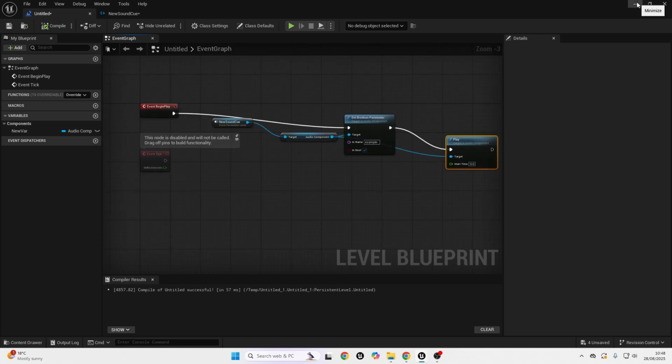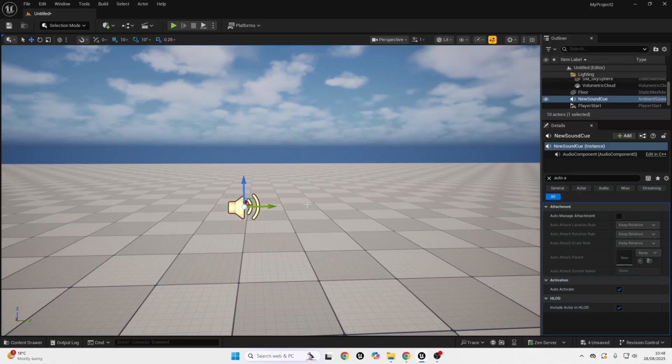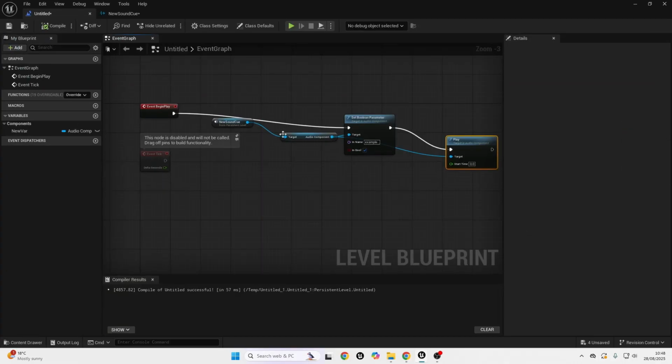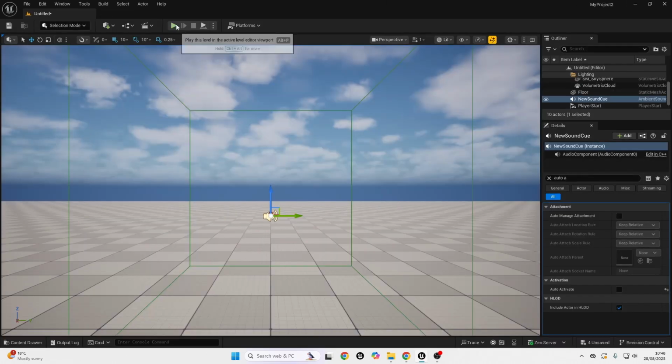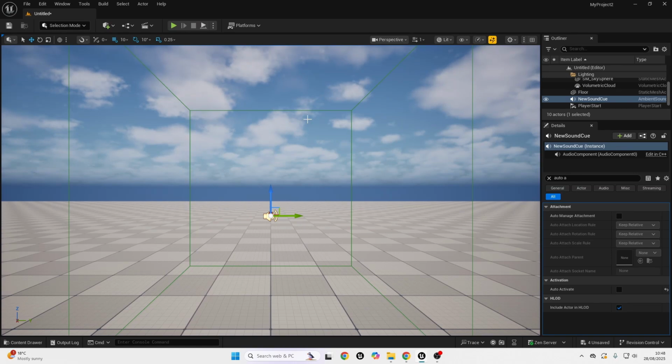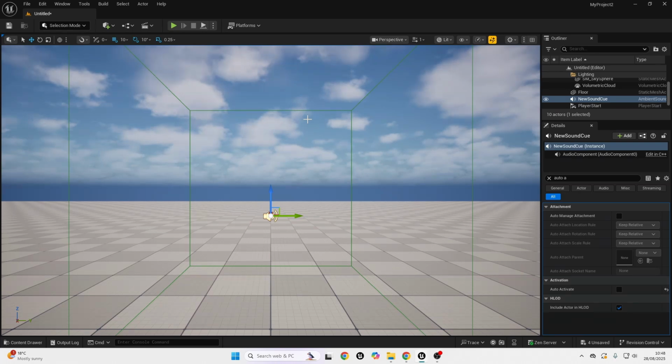Compile this. If I minimize this, and then let's just select this sound and make sure it's not auto active. Then when I play my game, it plays the explosion sound. And if say I left this unchecked, then I go compile. When I play my game, it plays the fire sound. So that's the way that works. So those are how sound cues work. We can kind of manipulate the sound waves so they sound a bit different.